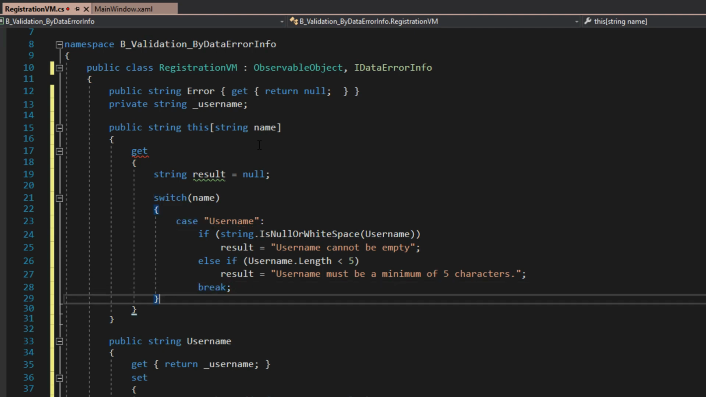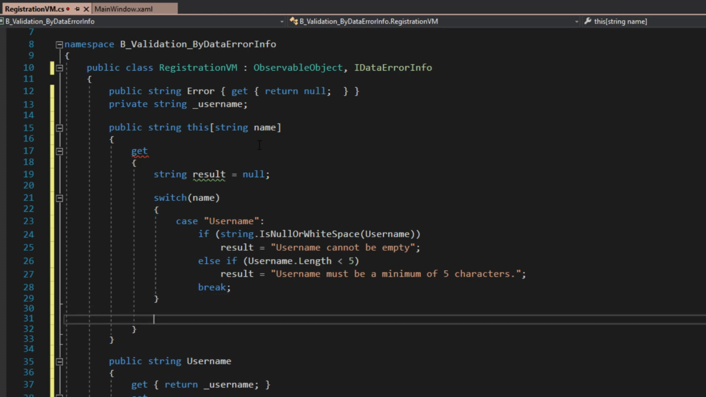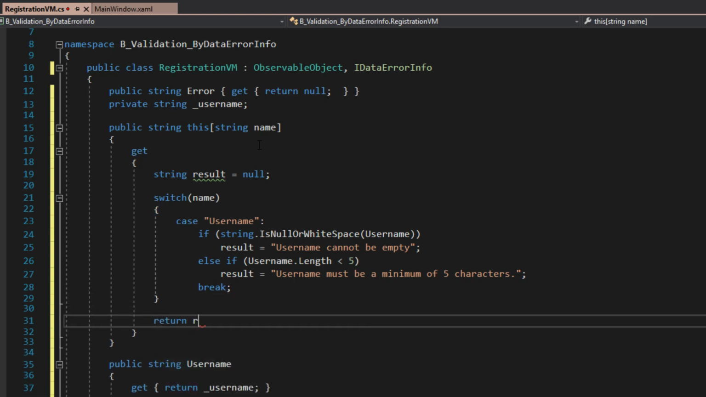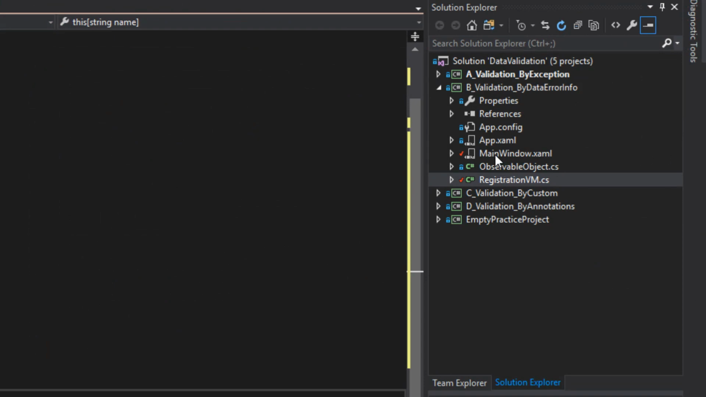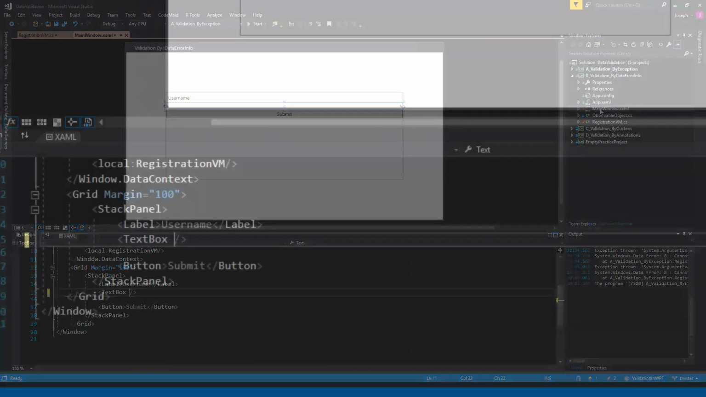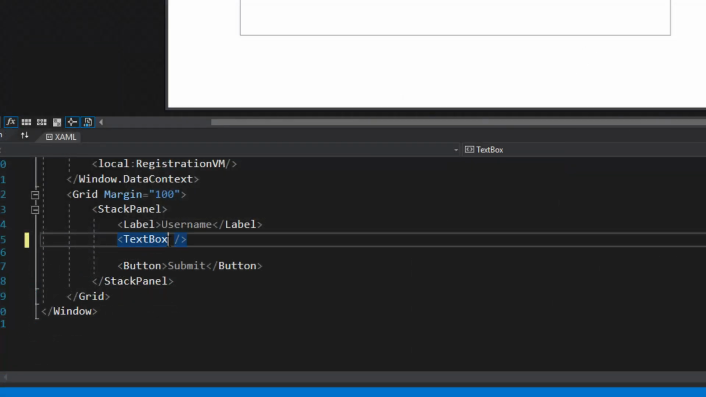Now, of course, we're still going to have an error because if none of these cases exist, then we still need to return something. And we'll just return the result, because if it doesn't hit anything, it'll then return null, indicating no error. So next we want to go over here to our Solution Explorer, go to our main window, go down to our XAML, and we're going to do something similar.